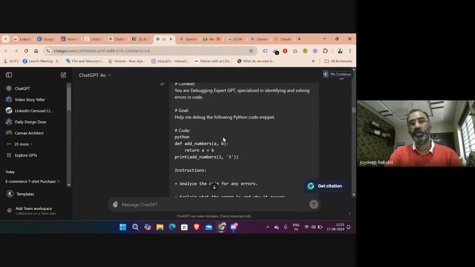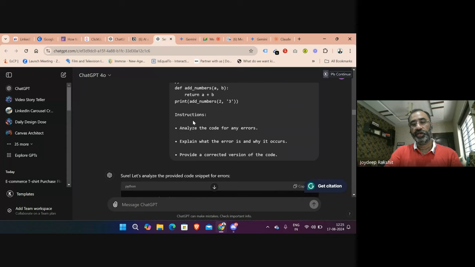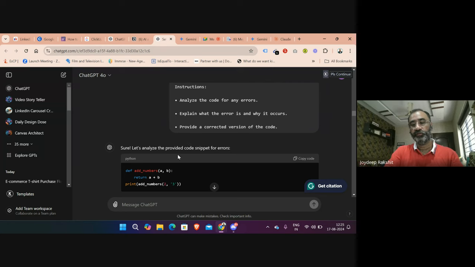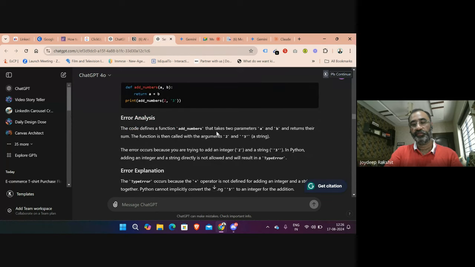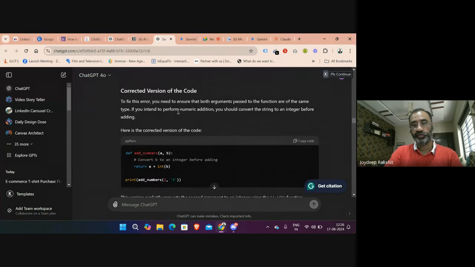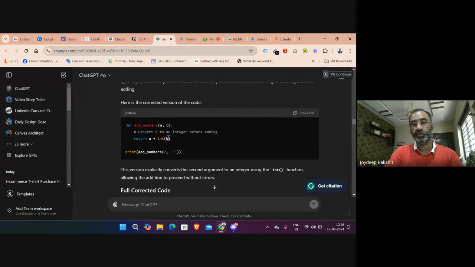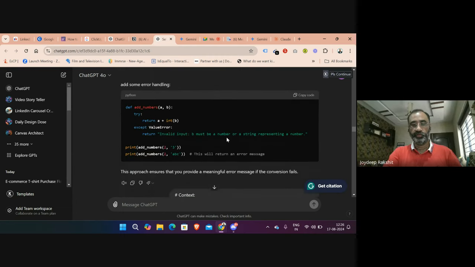Okay, my next is, I want to use AI for debugging. So here I have put up a code inside this, and I'm asking it to debug this particular code. So now it is giving me the corrected code over here, and it explains to me what is the error that I have mentioned, and it is giving me the corrected code here. So you just copy and paste and use it inside Visual Studio Code or any other editor tool that you are using to write the code, and it gives you different versions of this.